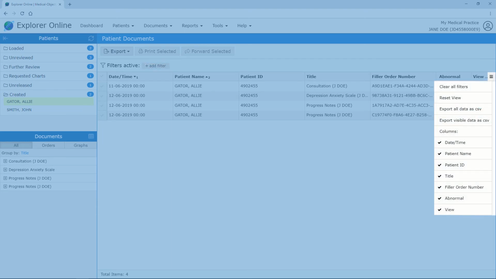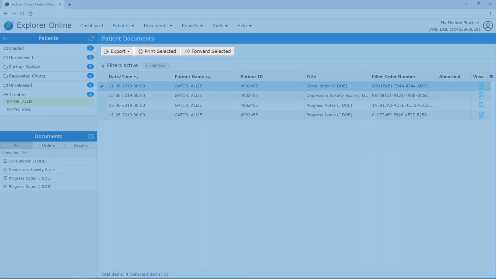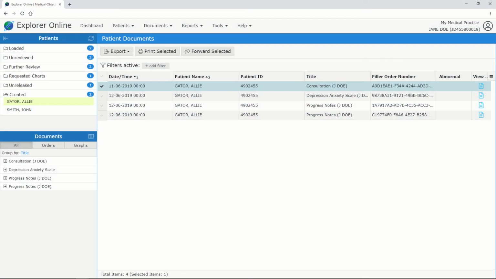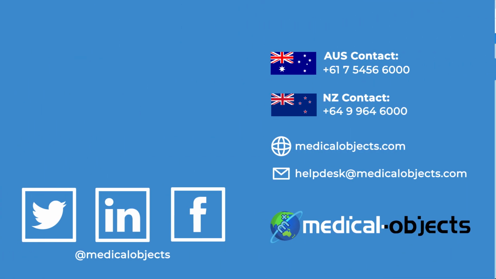To enable bulk actions, tick the documents you wish to select. Currently, the available bulk actions are printing, forwarding, and exporting to CSV for transaction details. Finally, click the Documents tab to send, manage and create documents. For more information on sending documents, see Part 3. And for further inquiries, please contact Medical Objects.